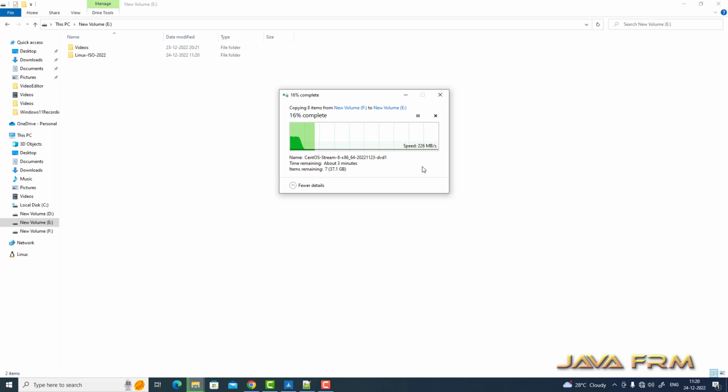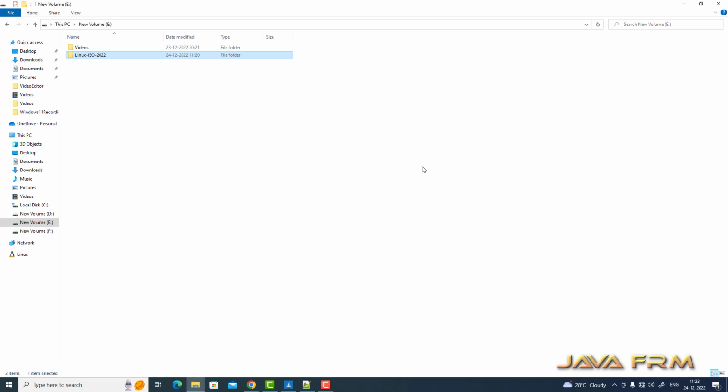So you can see that the speed is around 225 megabytes per second on average. So it's around 10 times slower than solid state drive. So you can see that it's still copying. So it had taken around 3 minutes to copy around 44.4 GB of data.